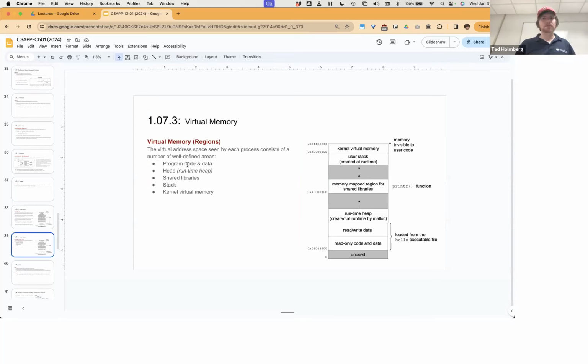And so typically the regions you have are your program code and data region. You have your heap, which is your runtime heap. You have your shared libraries, your stack, and then your kernel virtual address. So you can see each of those are mapped here, here, here, here, and here.